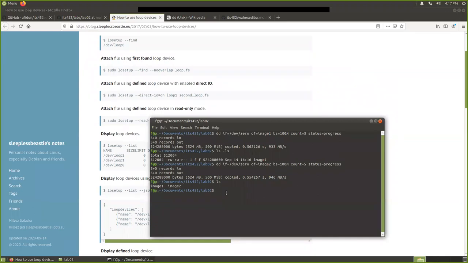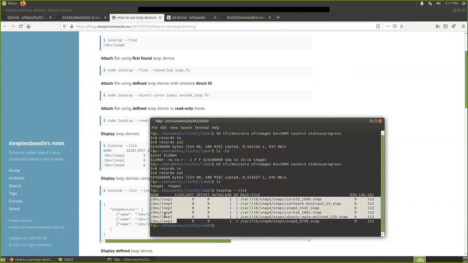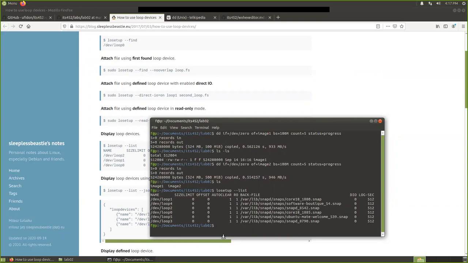First, we can list all the loop devices with losetup --list. You can see currently I have six loop devices, so the next would be loop6, the next available name for a loop device. So we can use sudo losetup. Your system may be a little bit different, it's okay.